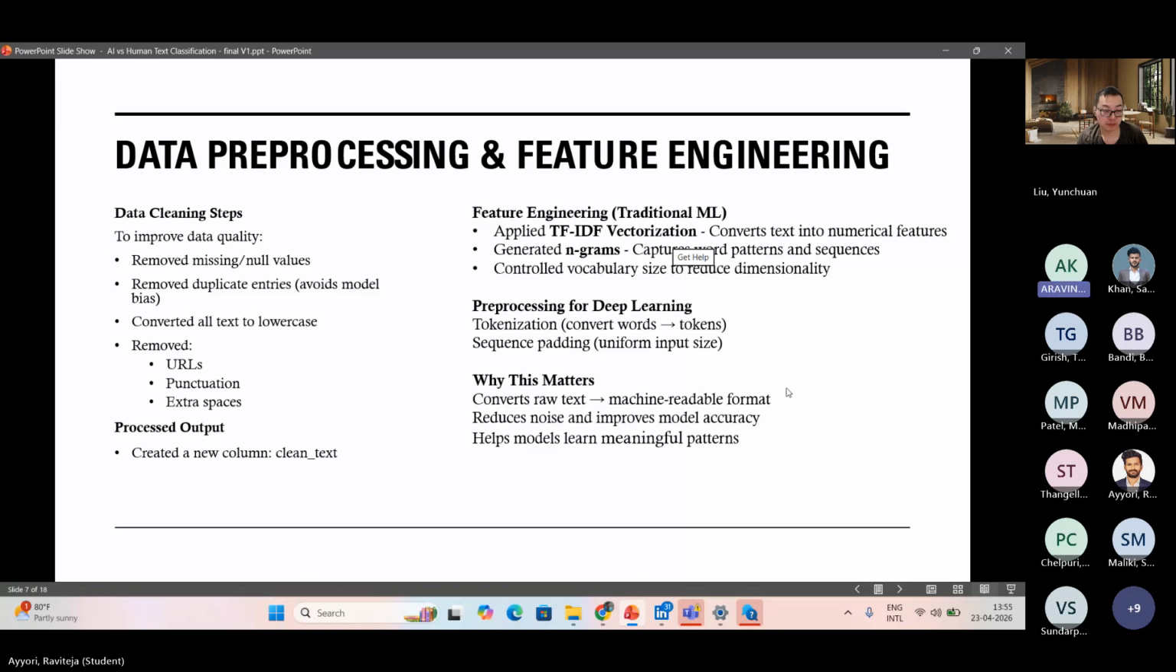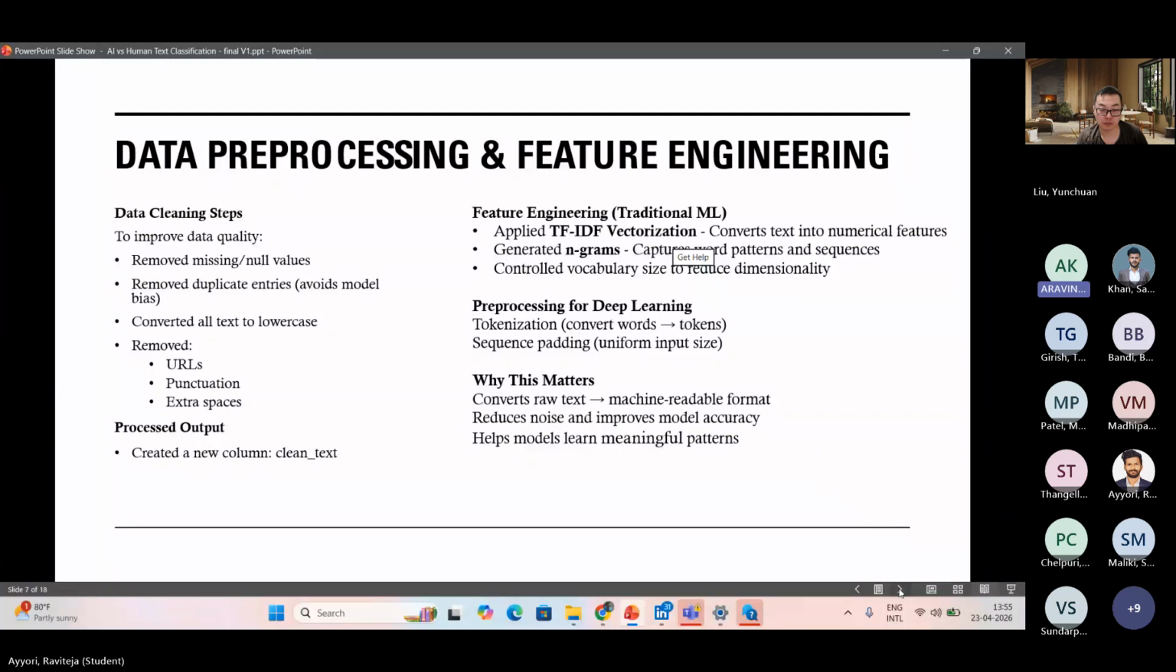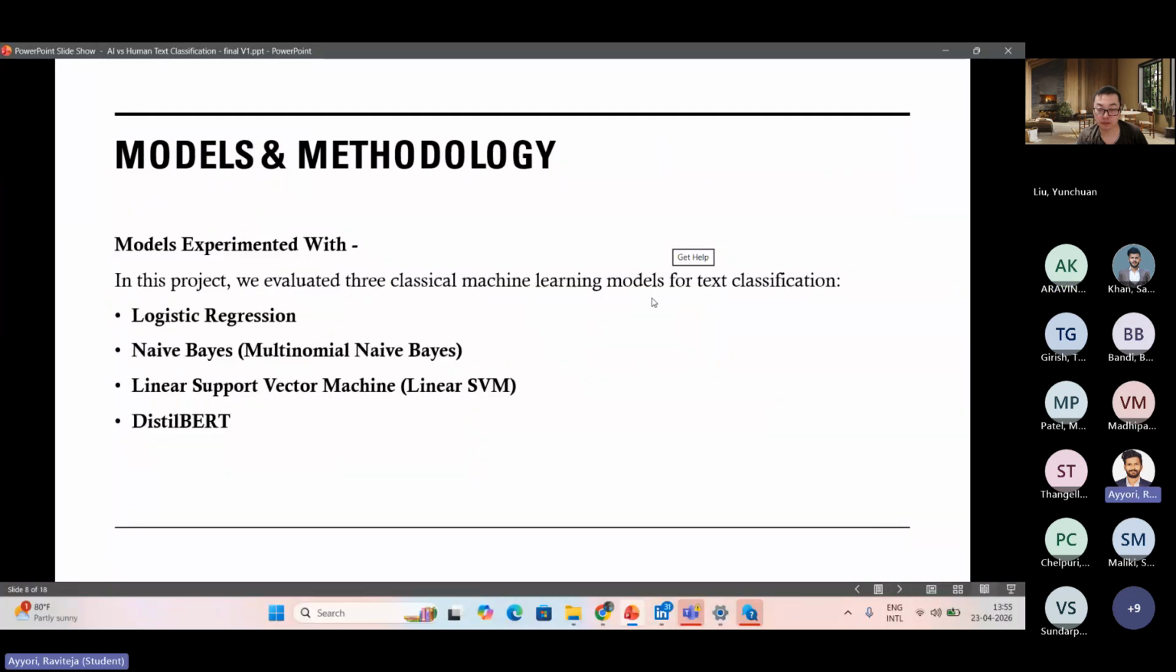And the next slide. Okay, I'm gonna continue from there. Okay. Okay, Professor, this is Ravi Teja.